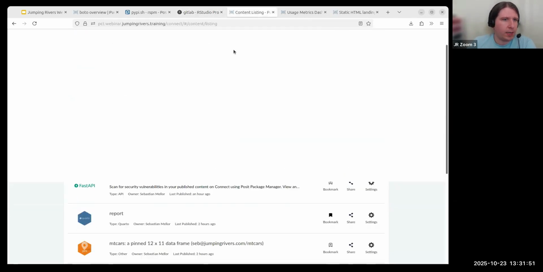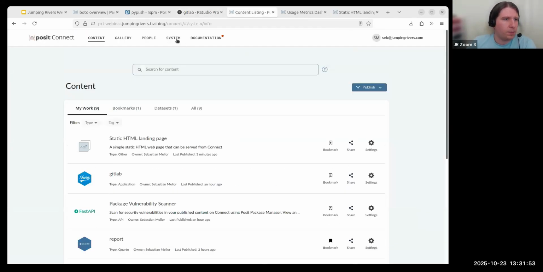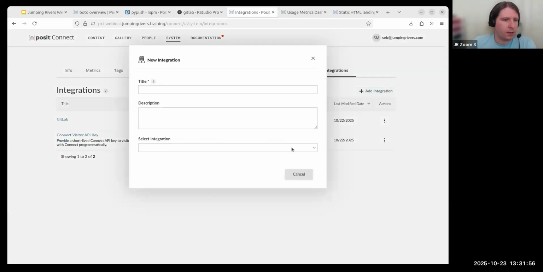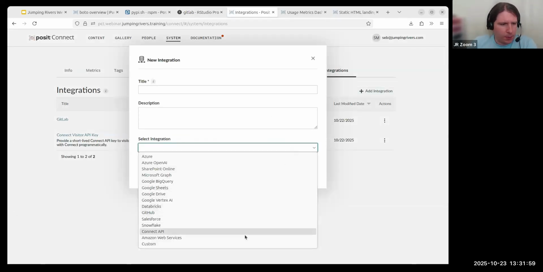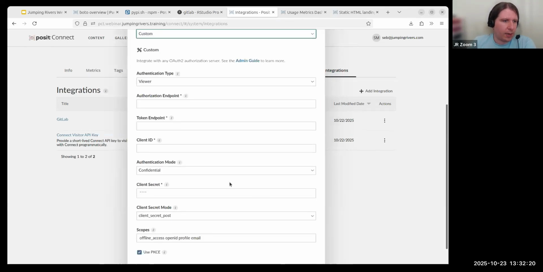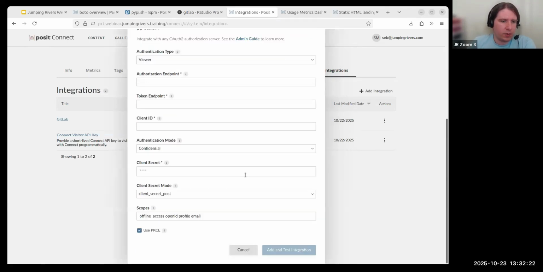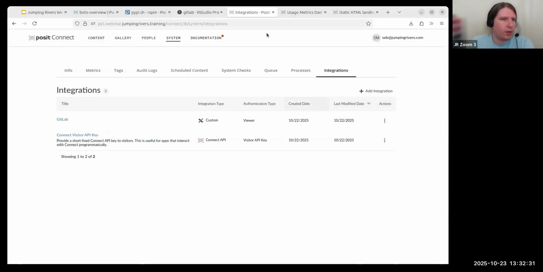I'll just jump to the admin page, system, integrations, add. So I don't know if the pop-up appears on the screen share, but we've got Azure, SharePoint, Google Sheets, Google Drive, Databricks, Salesforce, Snowflake. These are all things built in that you can set up so that a viewer comes along, approves the access for their account, and they are now interacting with your app using their credentials. For GitLab, I selected custom, and I've done this with quite a few different OAuth platforms. Almost everything provides OAuth so that I can hook in and grab data. So there's my GitLab one.